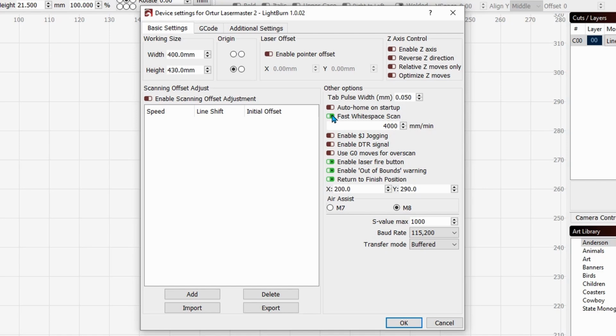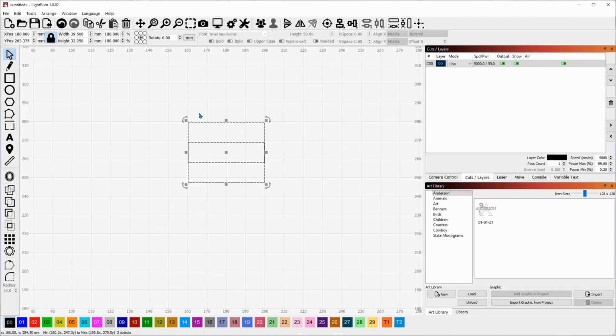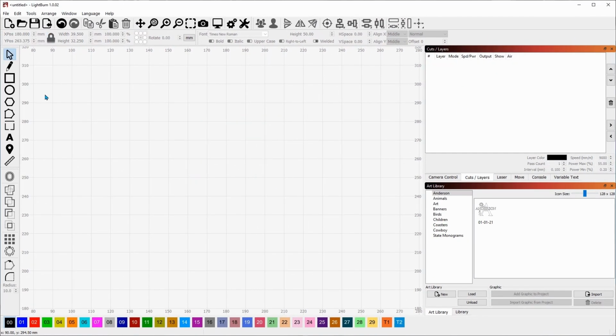Now the fast white space scan is also important. I don't remember what the default Lightburn setting is, but I think it was 1,000. I usually set mine on about 7,000, like so. I'm going to show you real quick what that means. Let's go ahead and get rid of that.